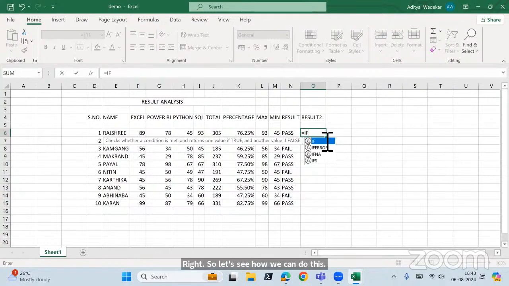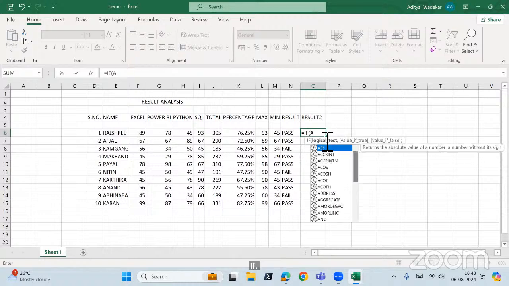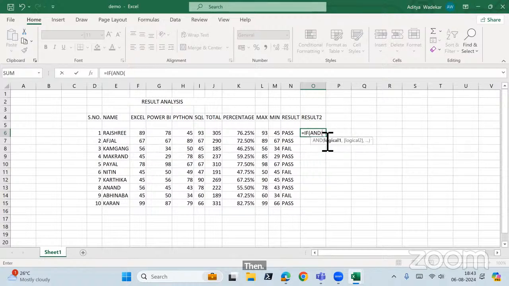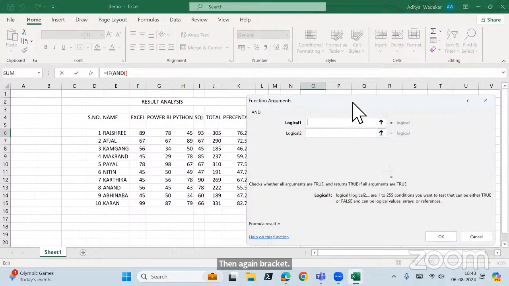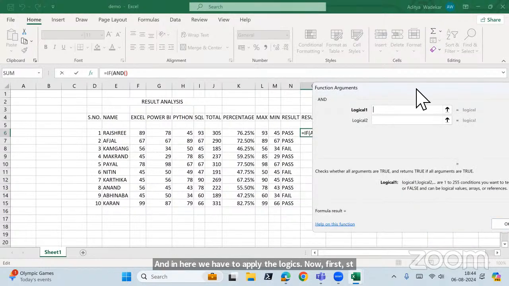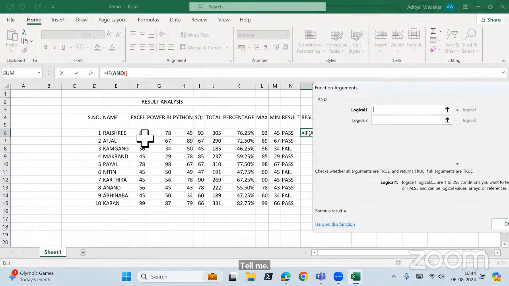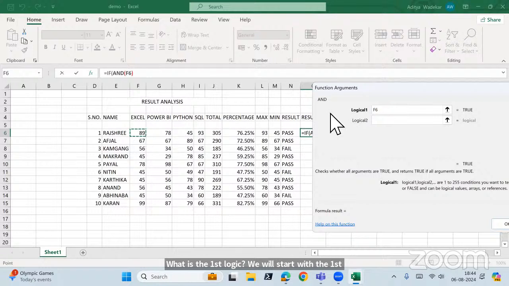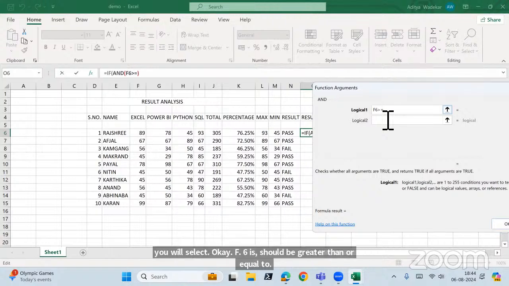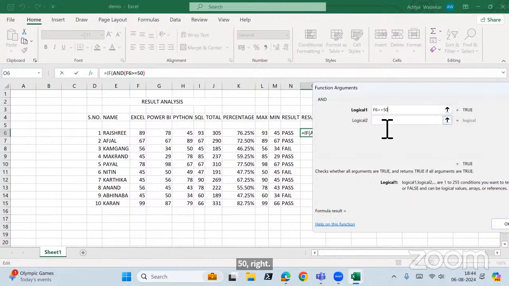If, then, and, then again bracket, right? Now we go for the function argument window. And here we have to apply the logics. Now, first logic is what? Tell me. What is the first logic? We will start with the first subject, right? This number, right? You can select this cell and you will select, okay, F6 should be greater than or equal to what? 50, right? Then only you will treat it as a pass, right?